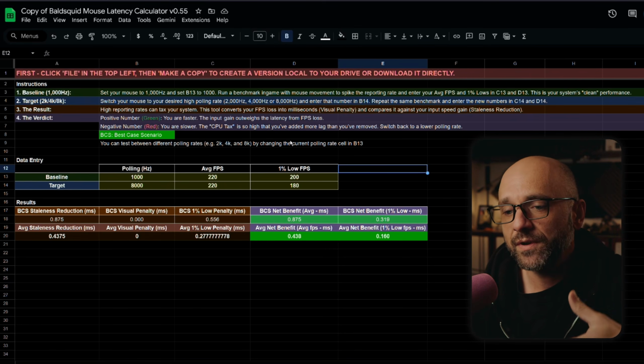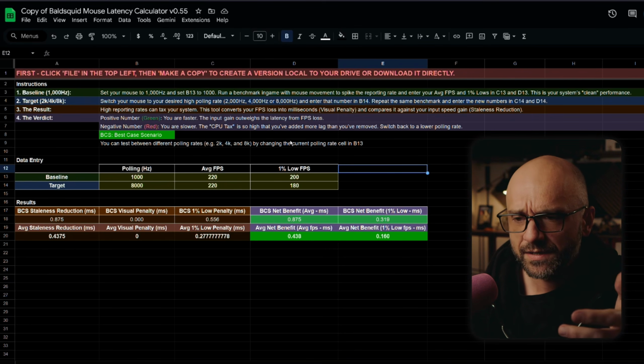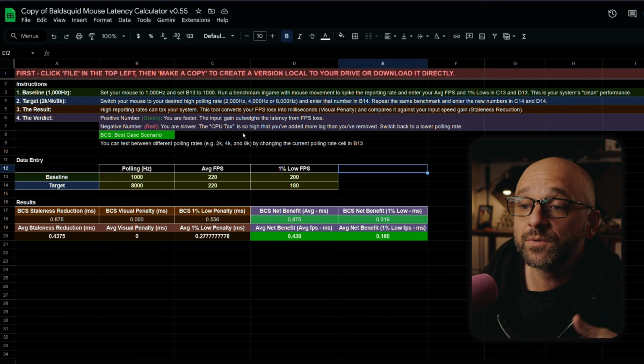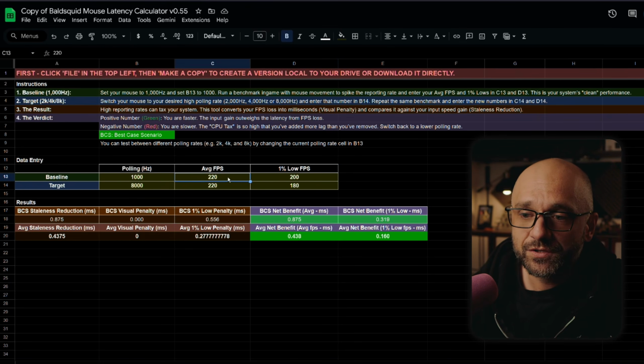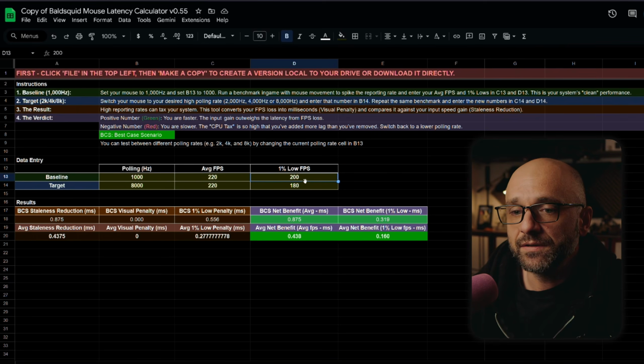You can use something like Riva Tuner. The NVIDIA overlay does that now. There's lots of options. So once you have those numbers, you'll put your average FPS in C13, and you'll put your 1% lows in D13.